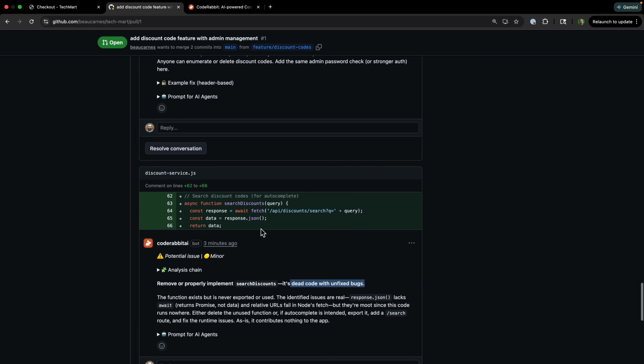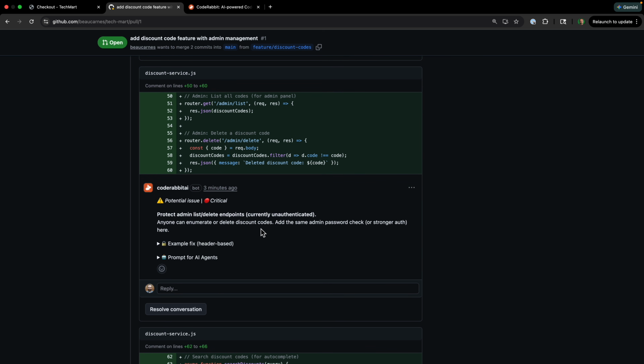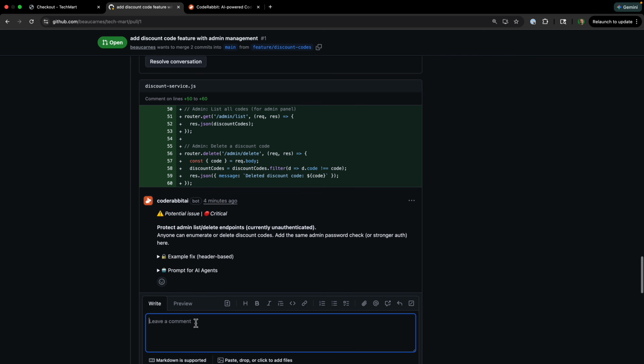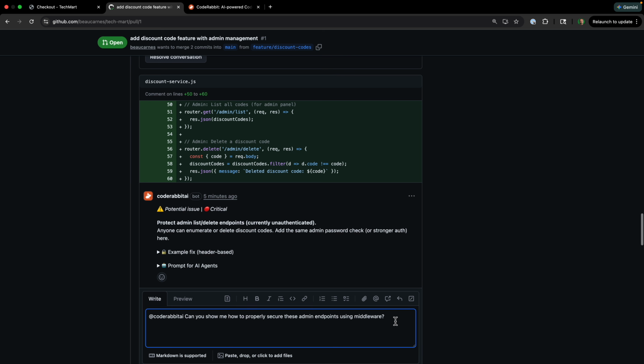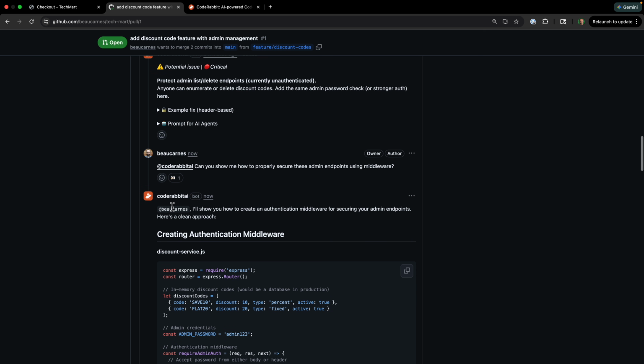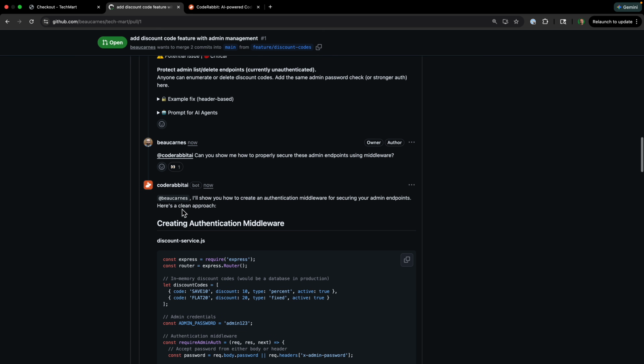One thing that's cool is that we can actually chat with CodeRabbit right in the PR. So here I can say something like, this is the authentication problem. I can say @coderabbitai, can you show me how to properly secure these admin endpoints using middleware? And then comment here. I had to refresh it, and now we can see CodeRabbit's response.